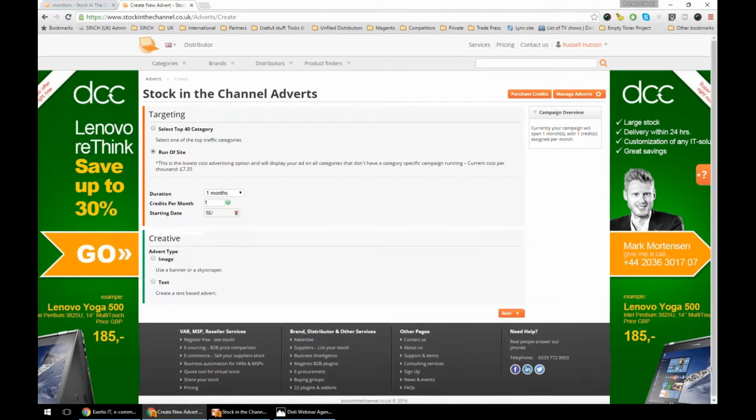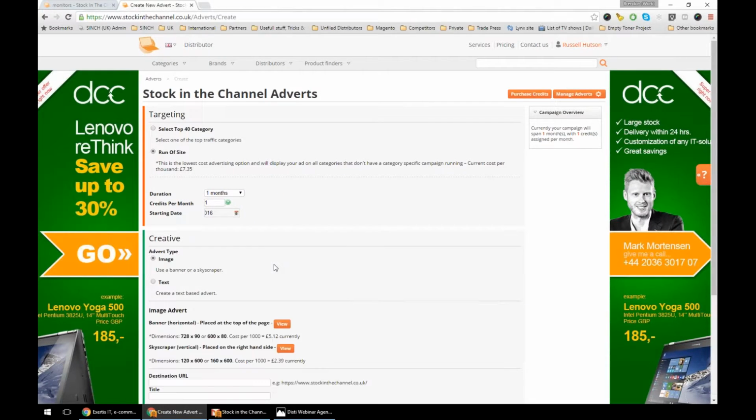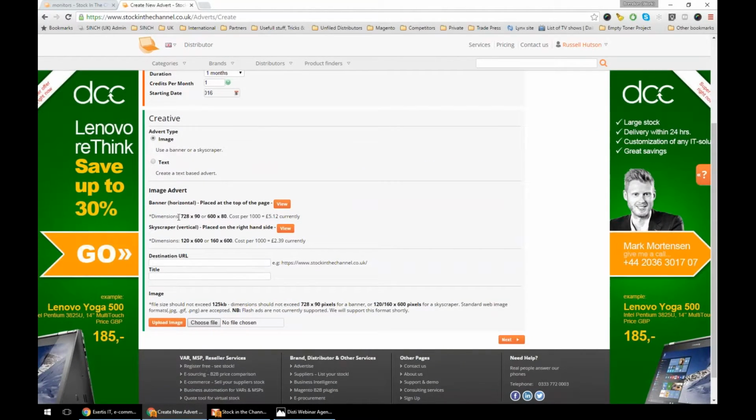We have a self-serve model, so you can just say, yep, next. I want the advert to start on a date in the future. Pick the date. I want an image advert. It gives you the dimensions here for the banner and the dimensions for the scanner. You can put a destination URL in, so somewhere that people land if they click, the title, and then just upload a file and hit the next button.